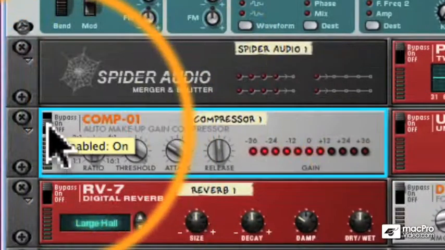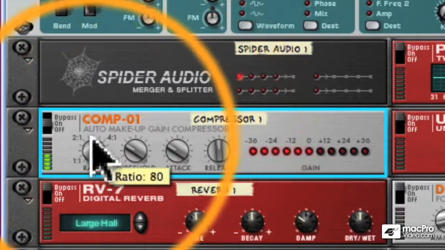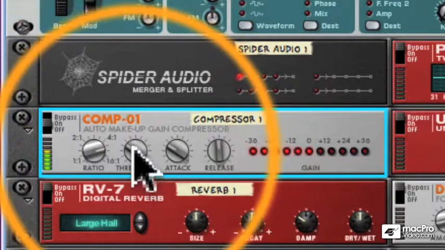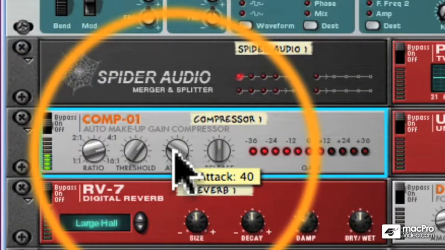Next up, the COMP01, which is a simple compressor. You set a ratio, a threshold over which the compressor acts, and then an attack and release time for the compressor. And there's a gain meter on the right-hand side.